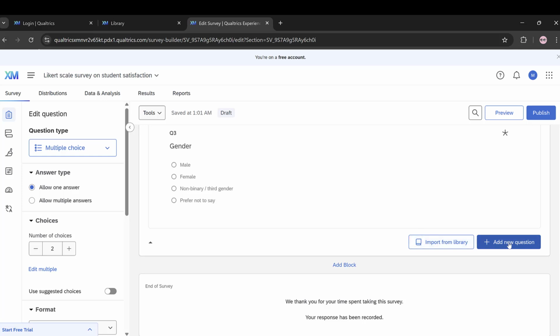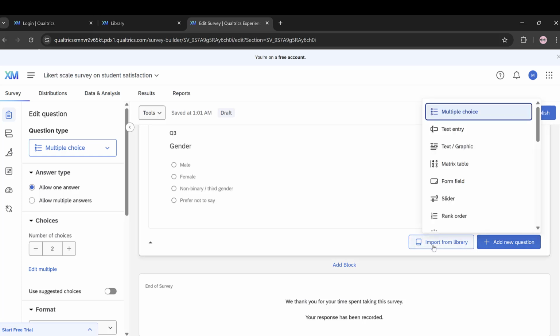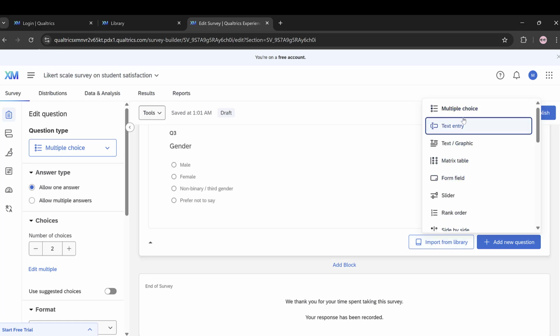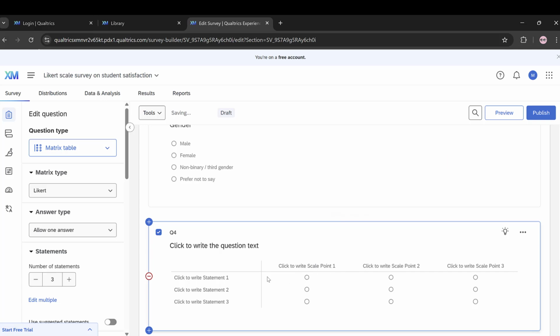Here I will just add a new question. I can still import from library in case I want to use some predefined formats. So I will continue with the multiple choice or matrix table this time. And here I can have, for example, different Likert scale statements. And here the respondents can be either disagreeing, neutral, or agreeing, for example. This is 3.4 Likert scale, and here I will put the Likert scale items.